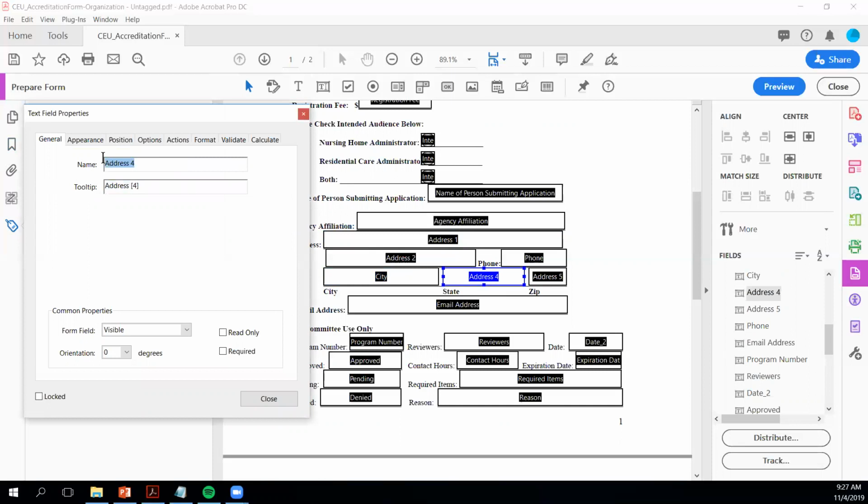State to state. I'm going to copy and paste state and state for the name and tooltip. And then address 5, zip for the name because the name matches the visible label. But in the tooltip, I'm going to just say zip code to be a little more clear.